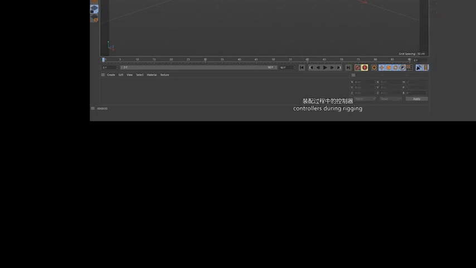The next primitive is null object. A null object is intended for grouping scene objects. It is initially displayed as a dot. You can assign to it one of the shapes to display it in the viewport and set the color in the Basic tab. It is also used to create controllers during rigging.